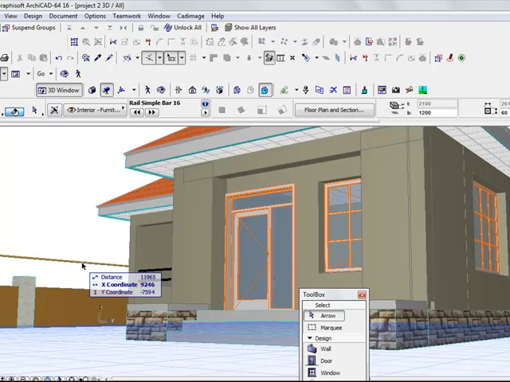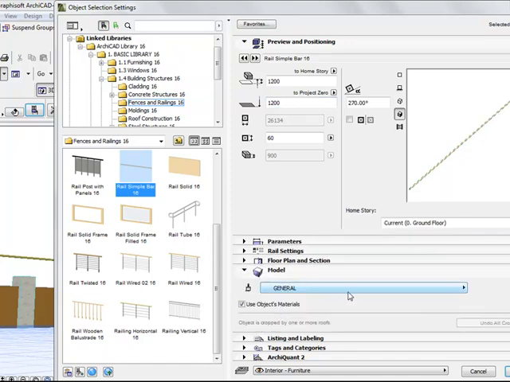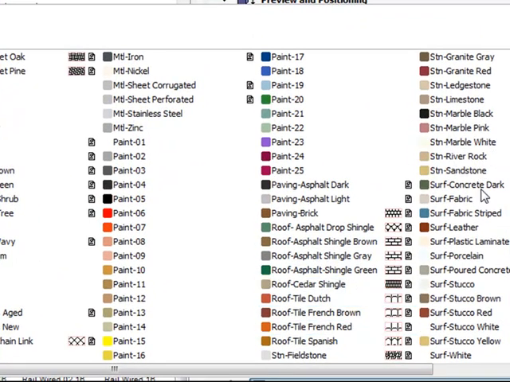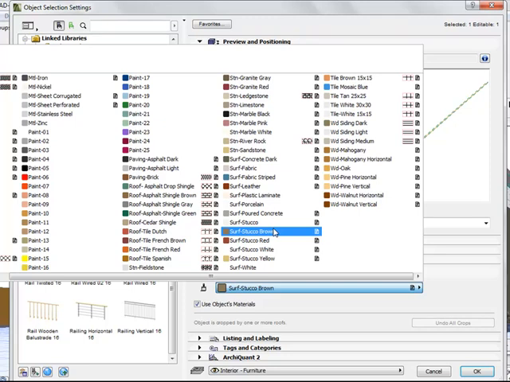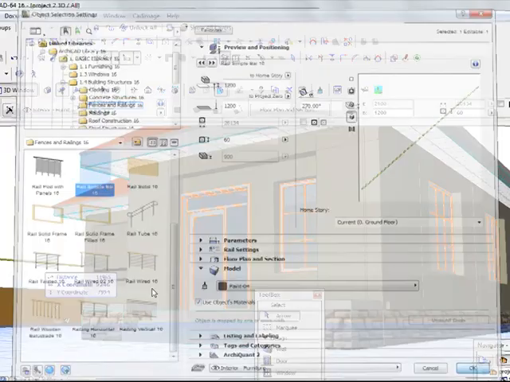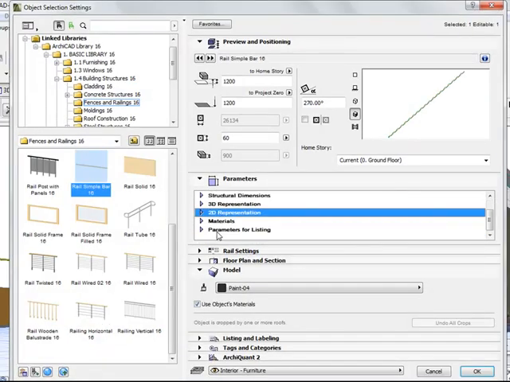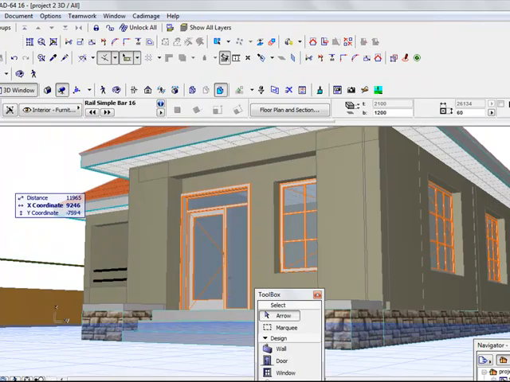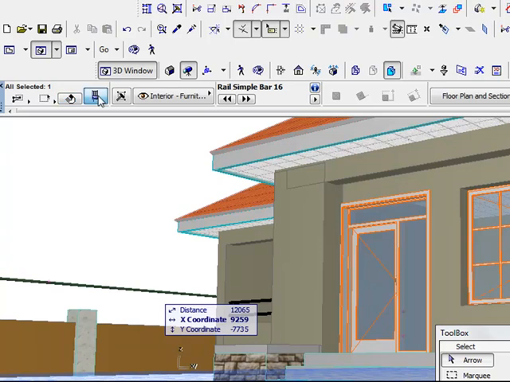Let's change the color of the railing first before we change the height. So go to model, change the color to something stainless steel, probably, depending on the kind of material you want to use. Go to material, change it to pin 23. Okay, then let's bring it down.